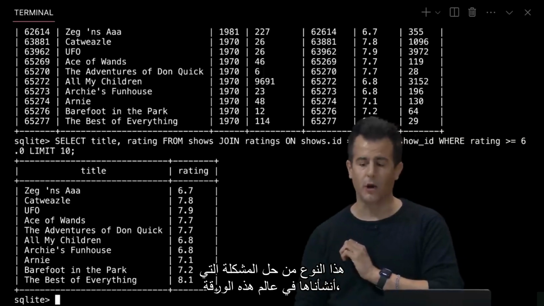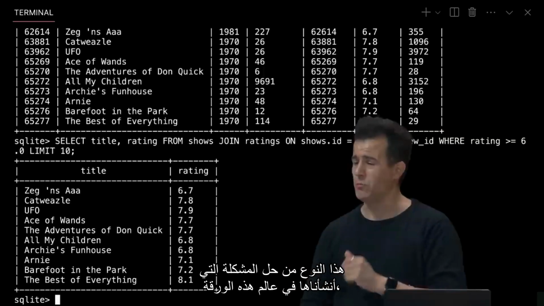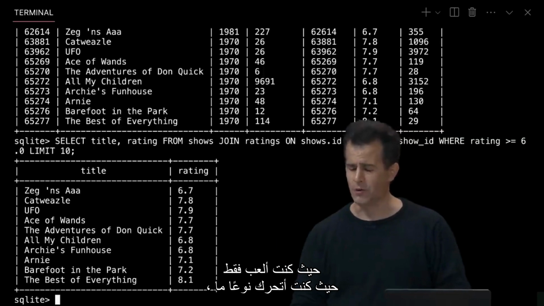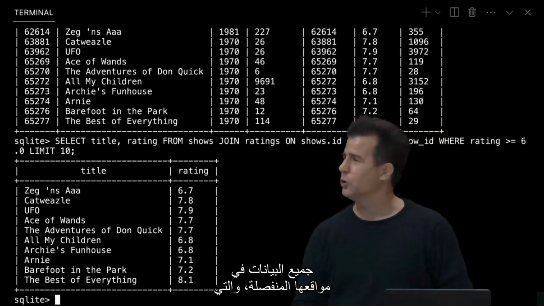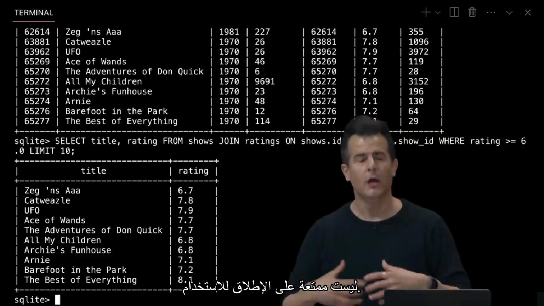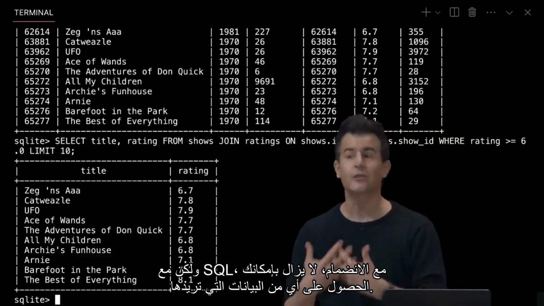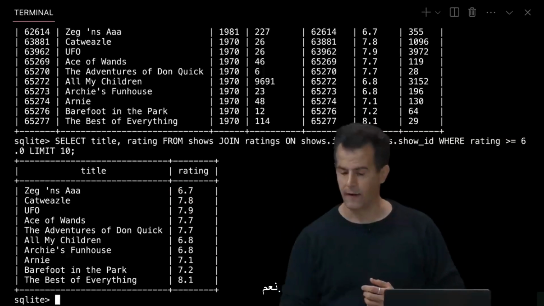This sort of solves the problem that we created in the world of this sheet, where I was just playing around, where I moved all the data into its separate locations, which is not at all pleasant to use. But with SQL, with join, you can still get any of the data you want. Yeah?